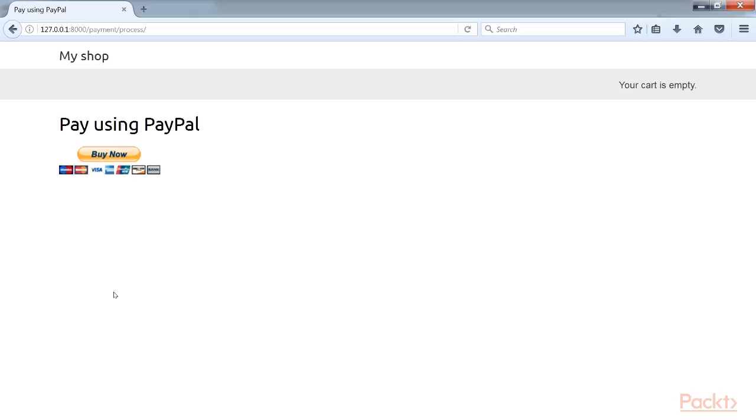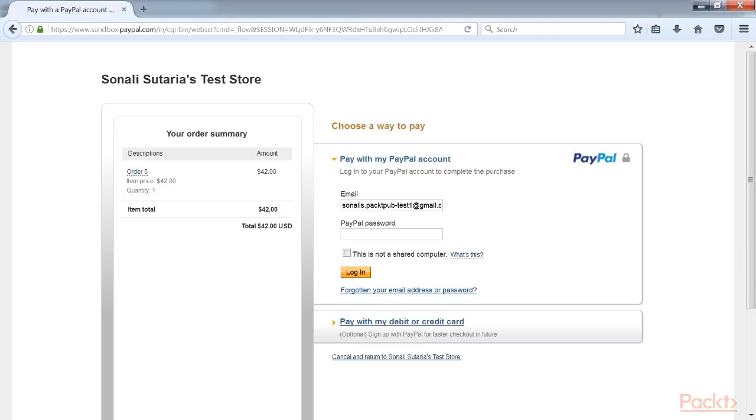This page retrieves the order from the session and renders the PayPal form displaying a Buy Now button. You can take a look at the HTML source code to see the generated form fields. Click the Buy Now button. You'll be redirected to PayPal, and you should see the page which is shown here. Enter the buyer test account email and password and click the Login button.